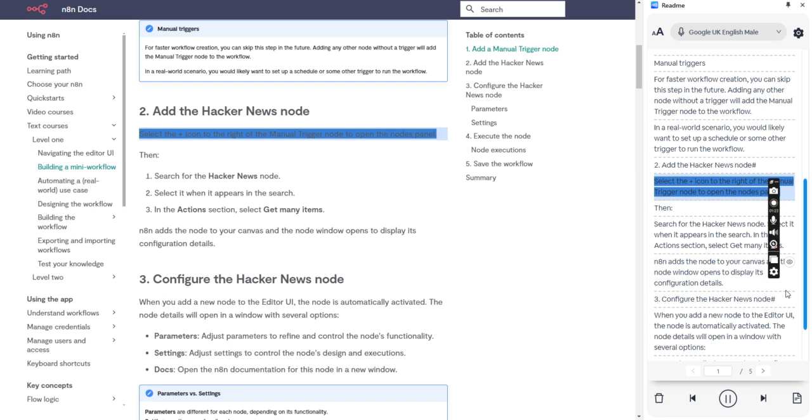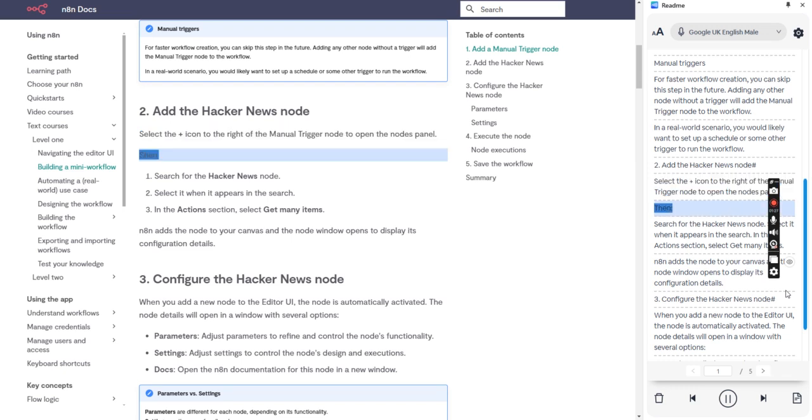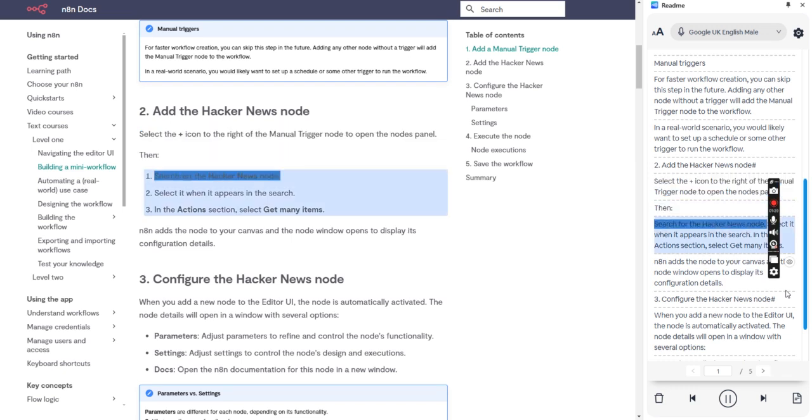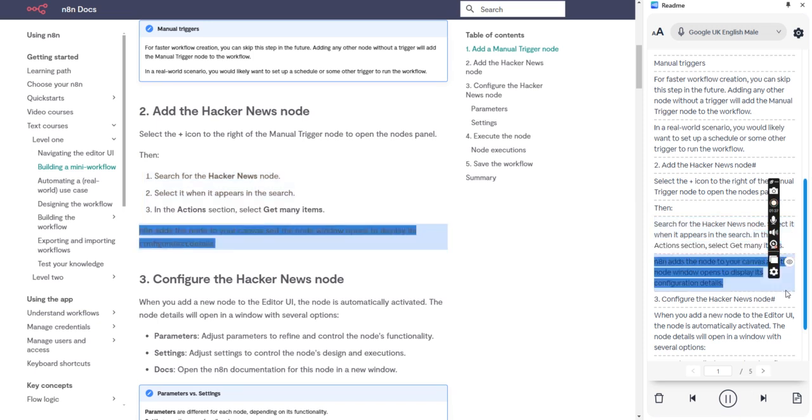2. Add the Hacker News node. Select the plus icon to the right of the manual trigger node to open the nodes panel. Then, search for the Hacker News node. Select it when it appears in the search. In the Actions section, select Get Many Items. n8n adds the node to your canvas and the node window opens to display its configuration details.